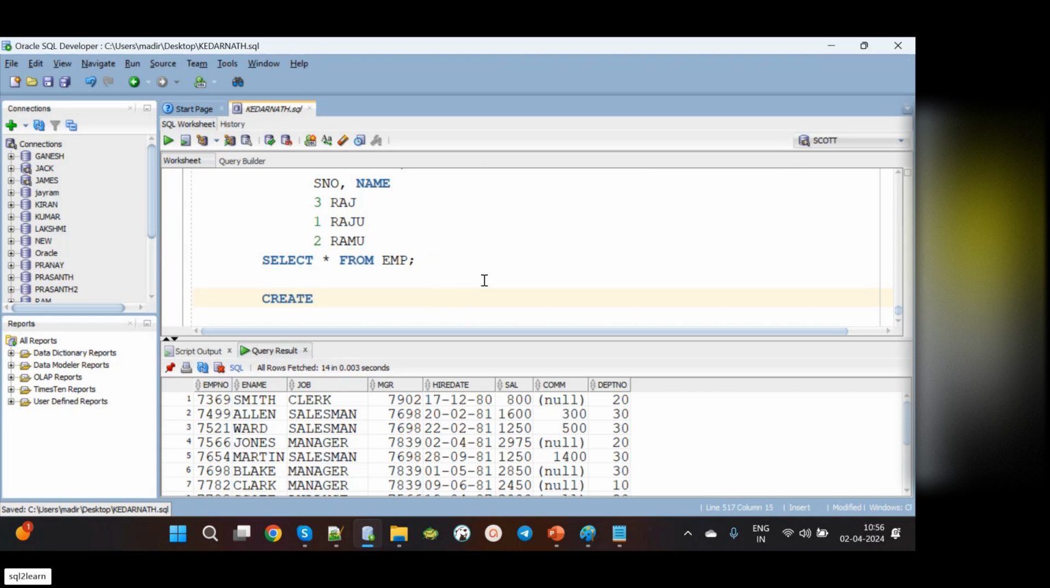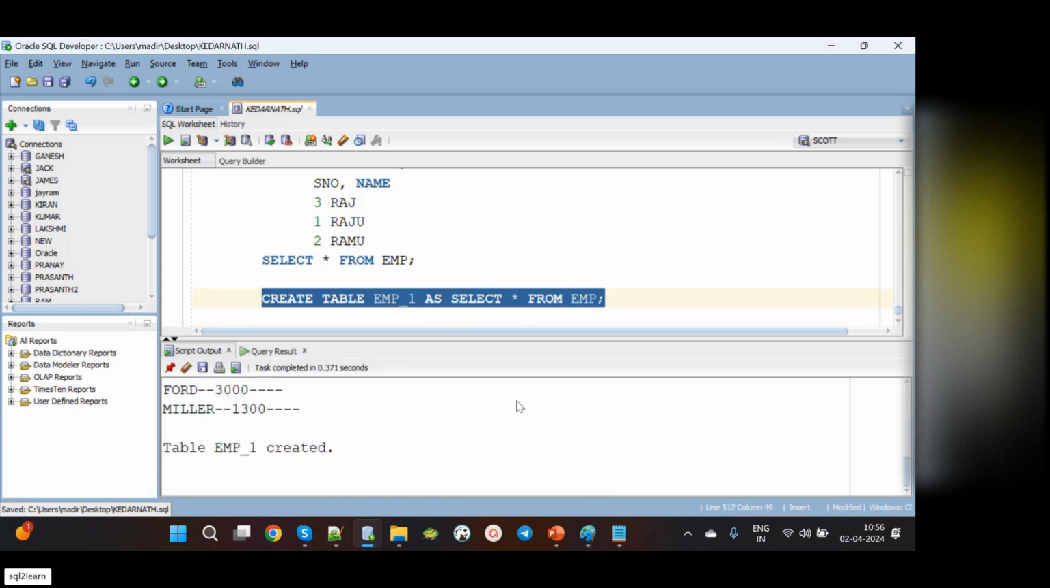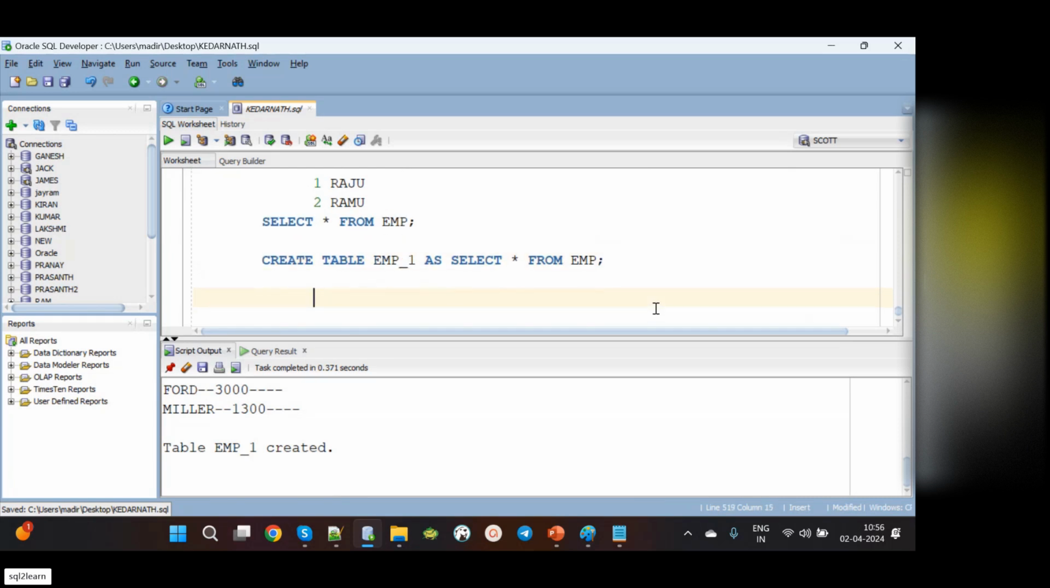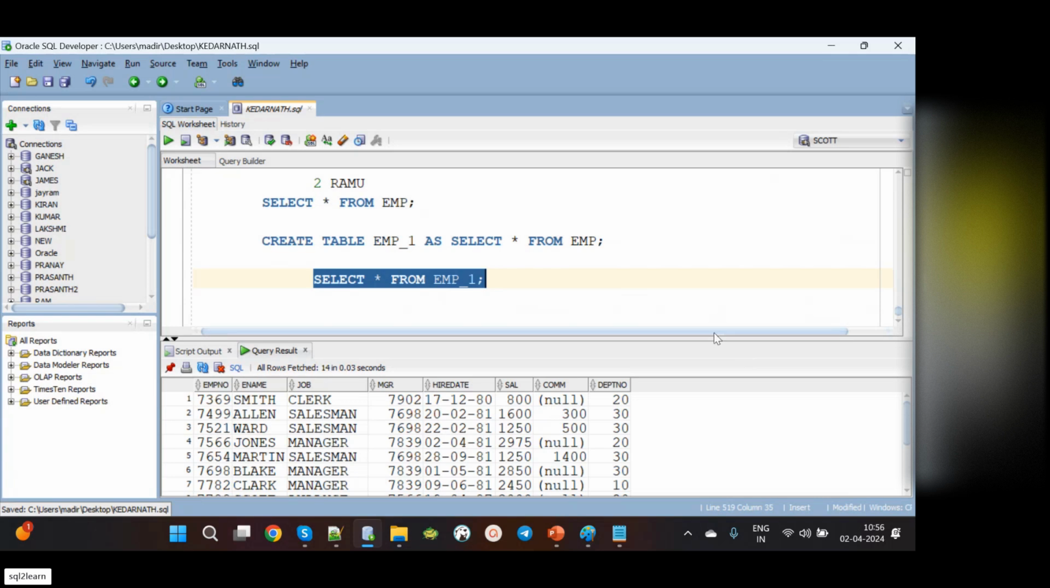Instead, I will create one more table: create table emp_one as select * from emp. I am creating the same as the employee table, one more table, because I am going to update the data. My table emp_one is created. Now select * from emp_one. Now run the query, so you have the data.